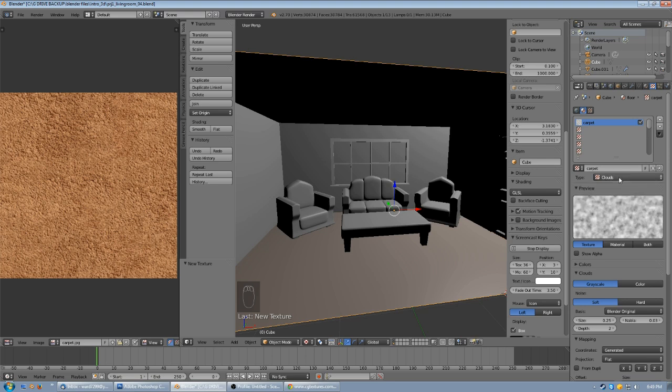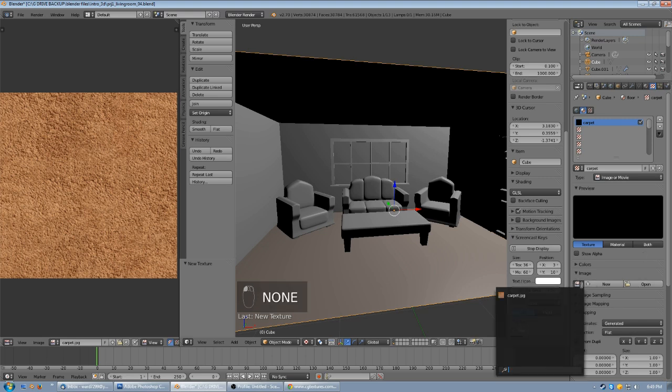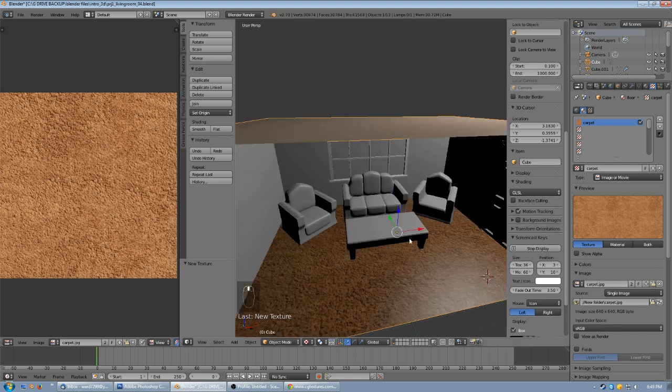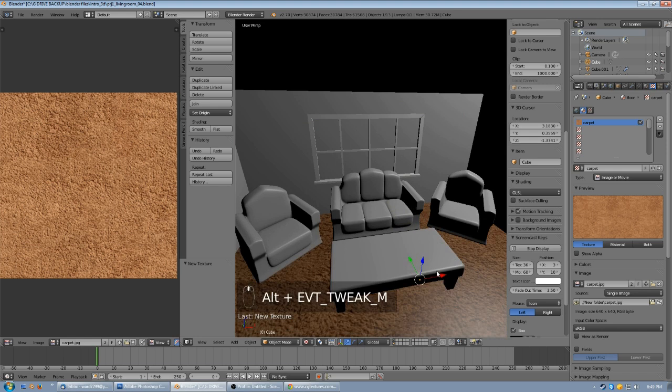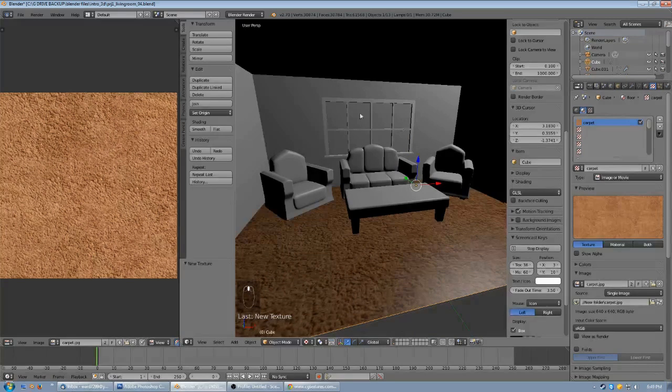But for now, we're not going to mess with that. We're going to change that to image or movie. And I'm going to go ahead and click the little thumbnail image right there, the little photograph with the dog-eared corner. Go ahead and choose carpet. And it's loaded in our scene, so we don't have to go open and find it again. So now we can see it being applied to only the floor part of our model.